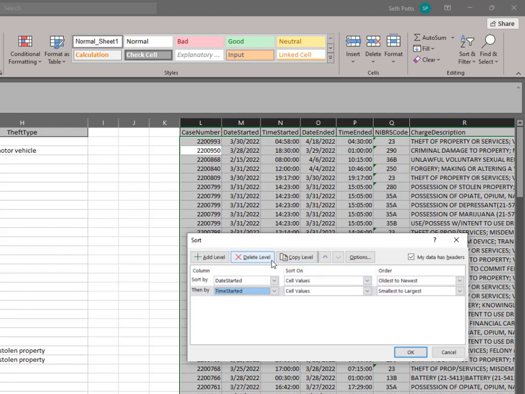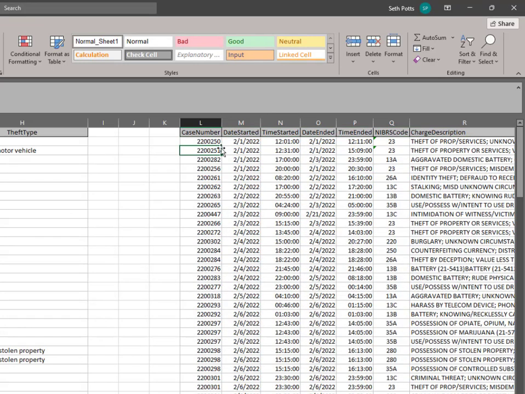What this will allow us to do is sort everything by the date, oldest to newest, and then within that, for those dates, have different times from the smallest to largest, or the earliest to latest here. You see here, it has gone ahead and sorted these by date, and with those it has also put the time in order.